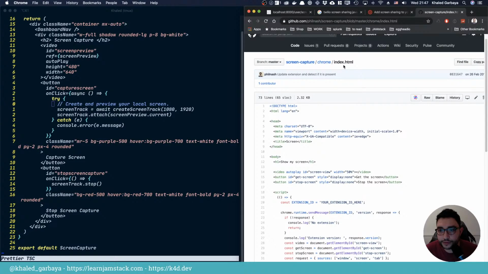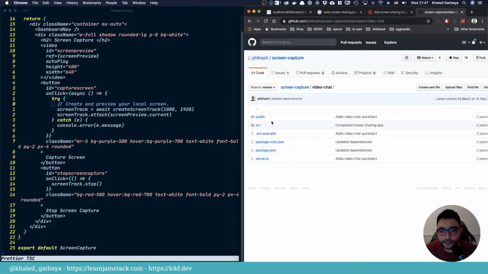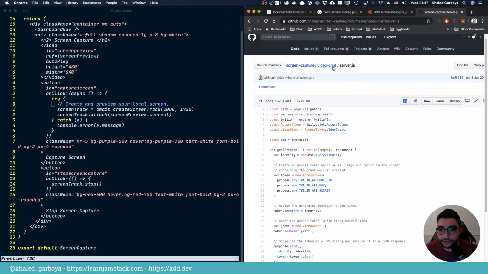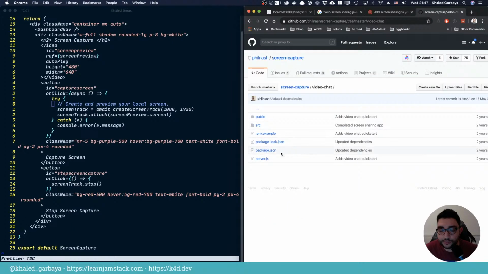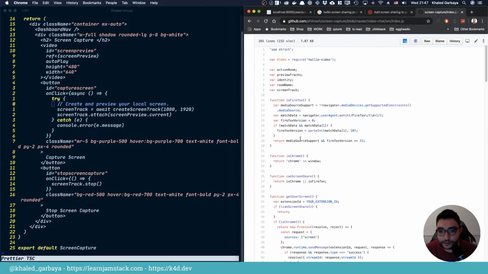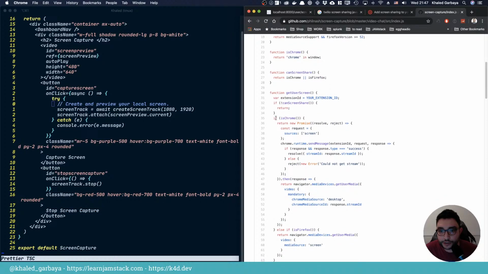I'm not sure if this is like the whole thing. Let's see. Yeah, there's this video chat. Okay, so it's an entire app. We need this server stuff to add to the Twilio. Okay. Then src index.js. Okay, this is all checking.